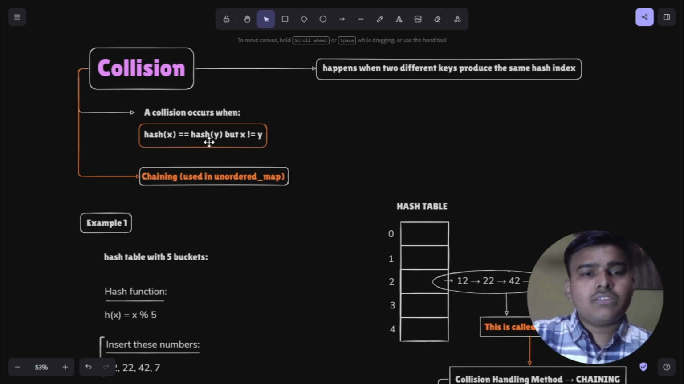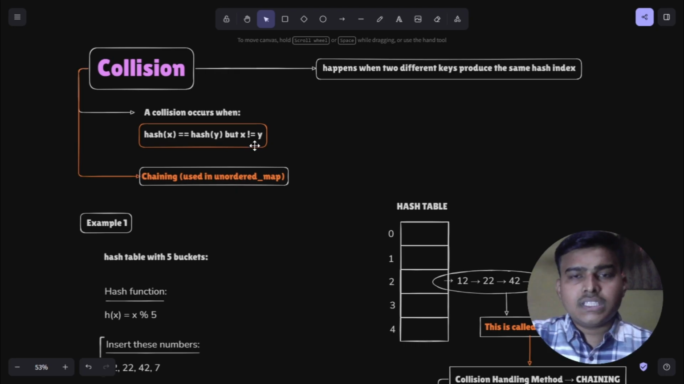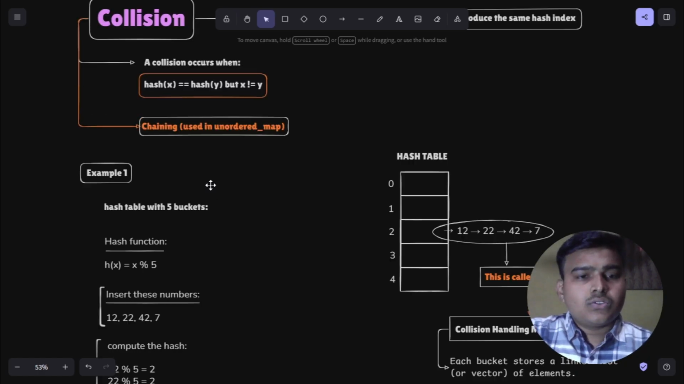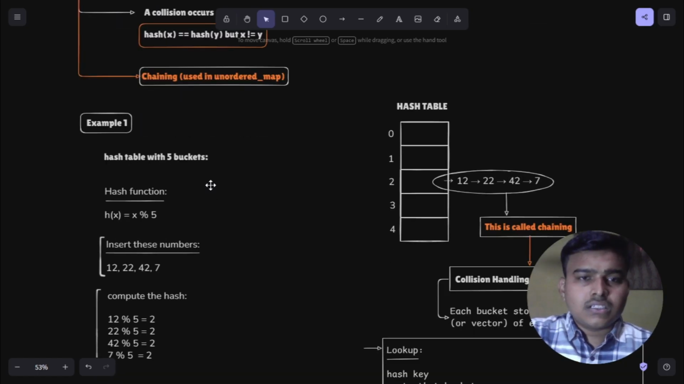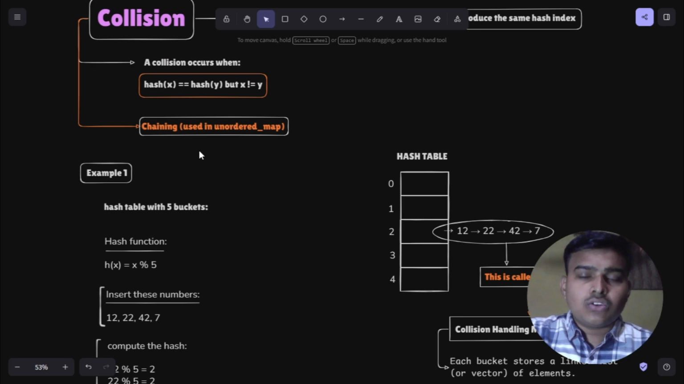If x and y are the keys and the hash function is performed on them, and both indexes are equal, though obviously the keys are different, then the collision occurs. And here chaining is used. Chaining is the method used in this unordered map in order to handle this collision.